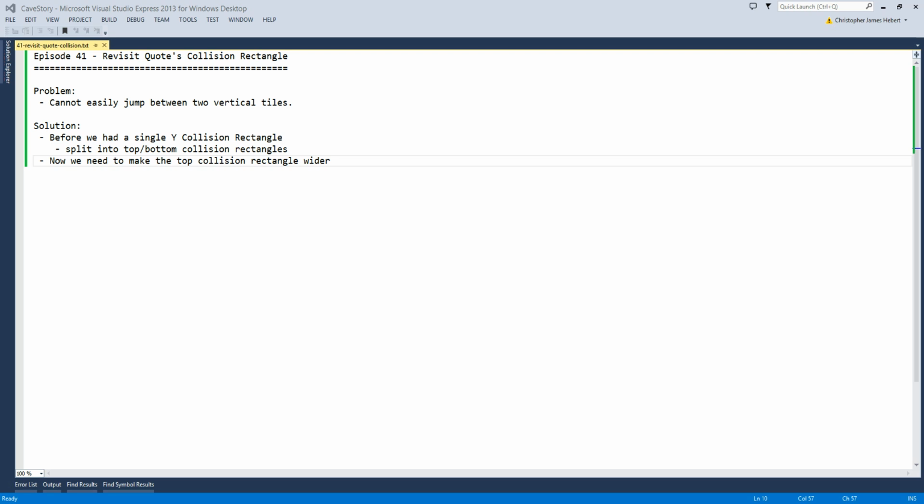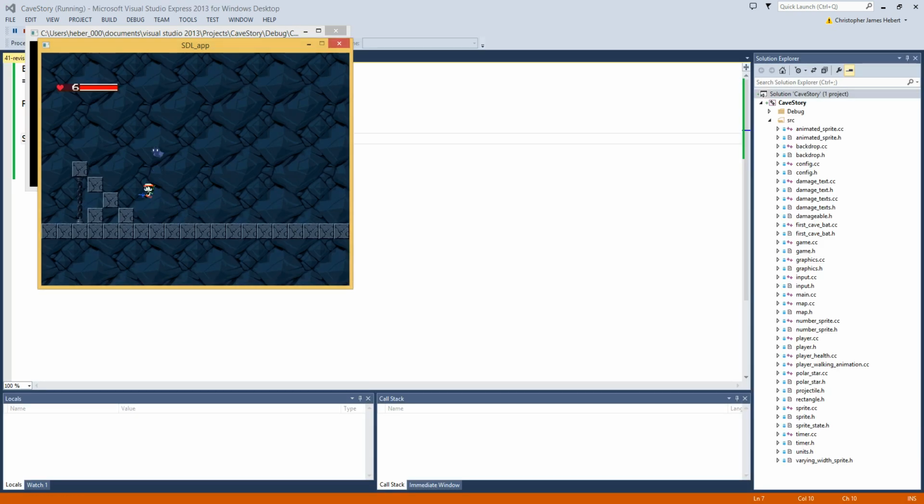In this episode we're going to be solving the problem of not being able to jump between two vertical tiles easily. So I'll just show you what this problem looks like, and it's these two vertical tiles right here. If I just try to jump in here it's actually pretty difficult and you have to tap very lightly, but in the actual game it should be pretty easy to jump in between the two vertical tiles.